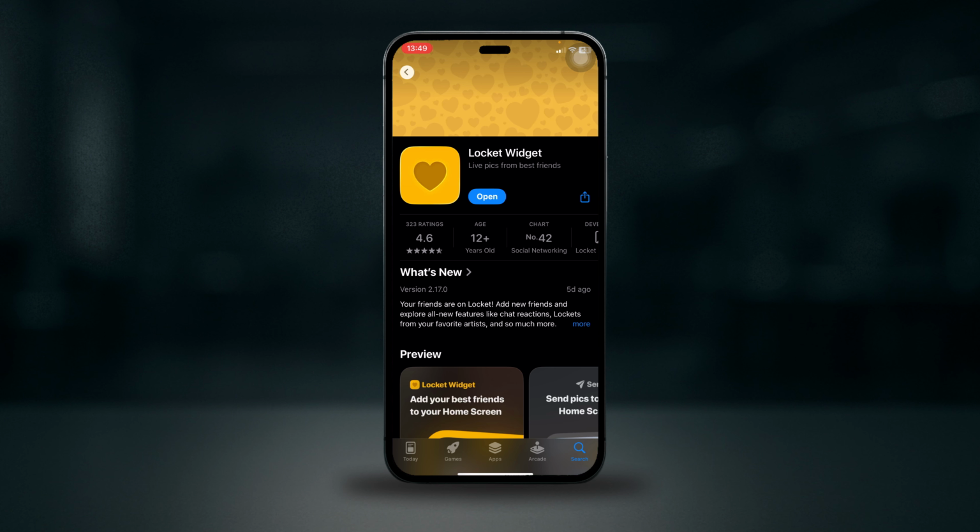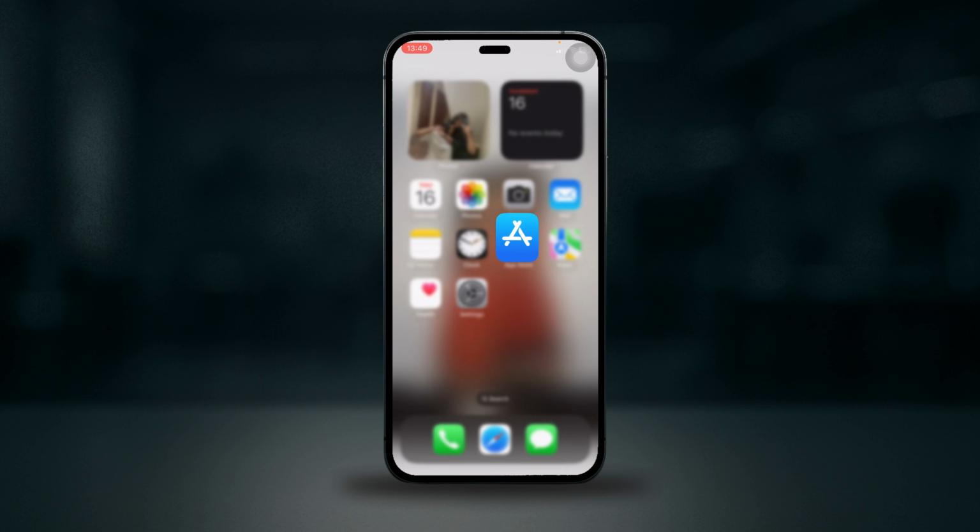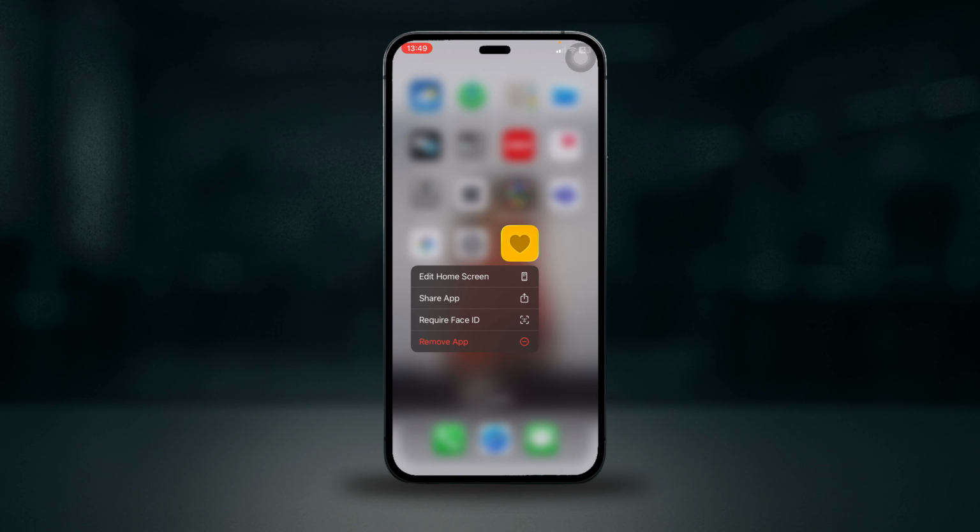Now that was the last step, and a privacy tip: only keep friends you trust on your Locket. Their photos will appear live on your home screen every time the widget updates.